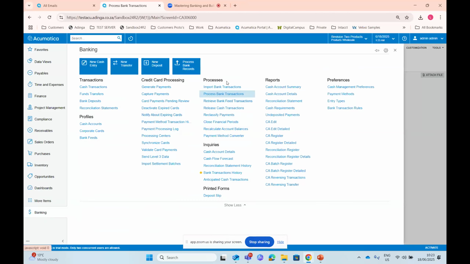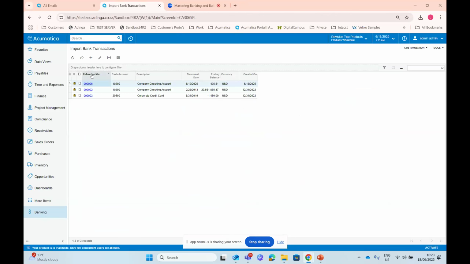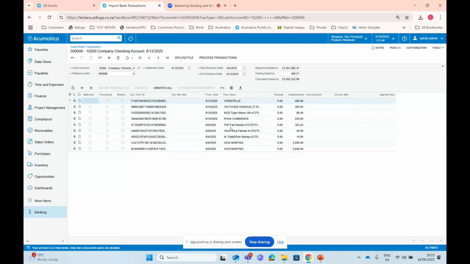When we do that, and if we do go to bank transactions, you can see it generated the import bank file for me. Okay, so you still have it here. You can still go in here and you can unmatch the entries if you need to. But yeah, you don't have to do it here. But if you want to do it here, you can click on the plus and you can upload your file from here. It's the same function.